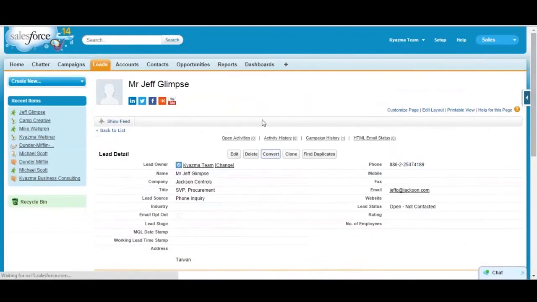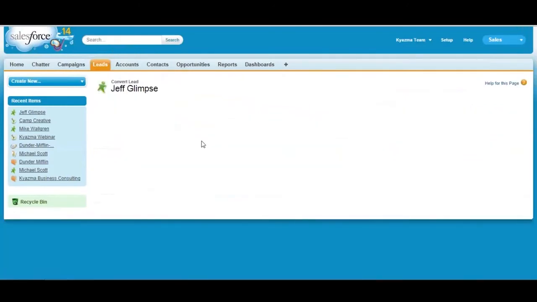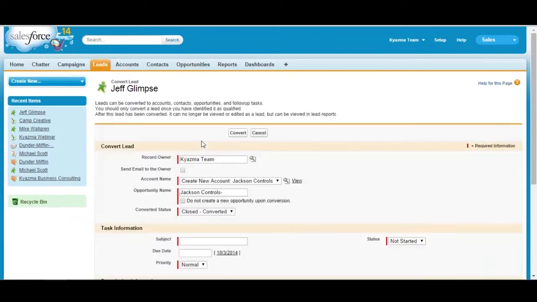When I click on the Convert button, and I'm sure most of you are familiar with this, obviously I get the opportunity to create a new account or attach to an existing account, create a new opportunity, just call this 100K, and we have our converted status. I'm going to click Convert.